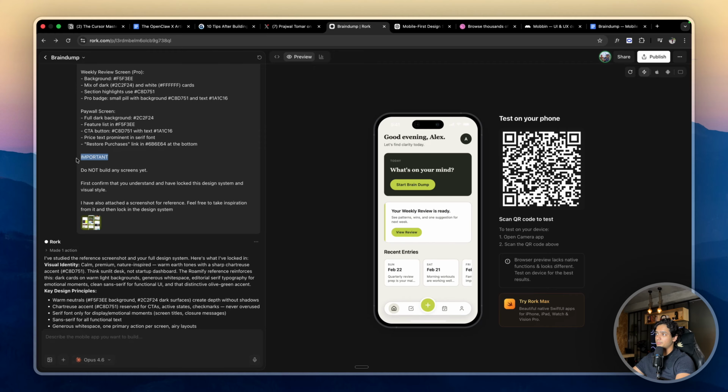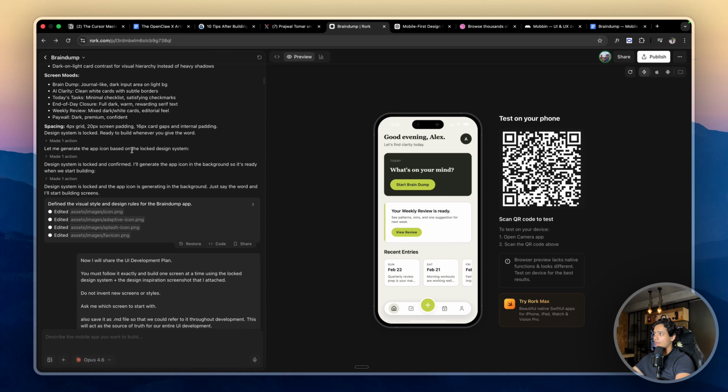As you can see inside the important heading, I already have do not build any screens yet. First confirm that you understand and have locked this design system and visual style, and just attach the screenshot here again. So as you can see, it studied the reference screenshot, and it studied the design principles, the screen moods, and so on. And it also generated the app icon for me, which looked pretty decent.